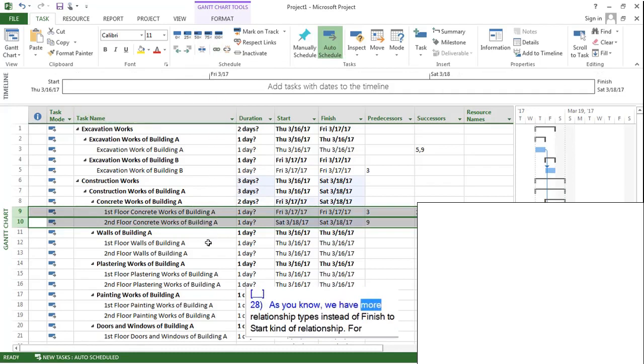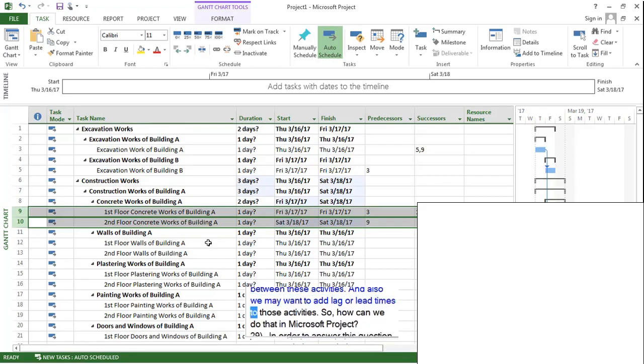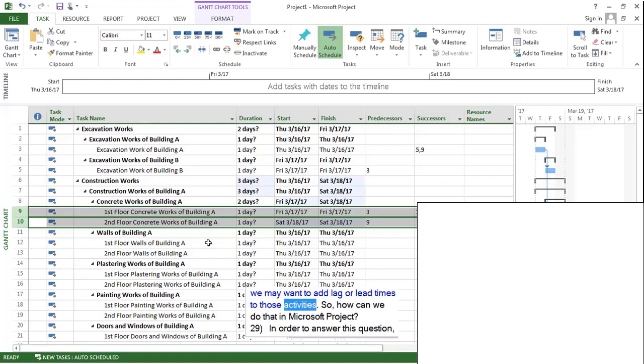As you know, we have more relationship types instead of finish to start kind of relationship. For example, 2 or more activities may start at the same time. Therefore, we may need a start-to-start relationship between these activities. And also, we may want to add lag or lead times to those activities. So, how can we do that in Microsoft Project?